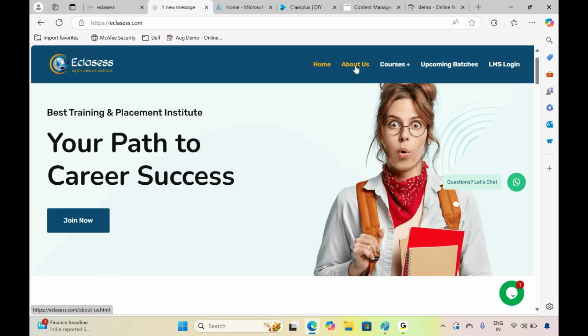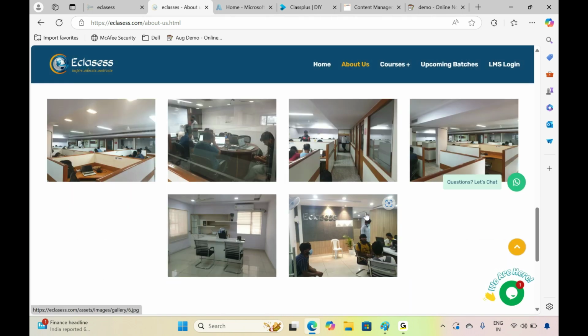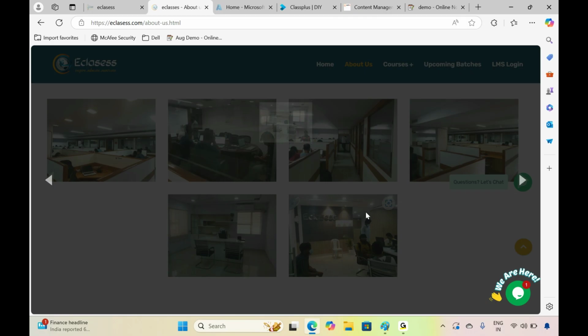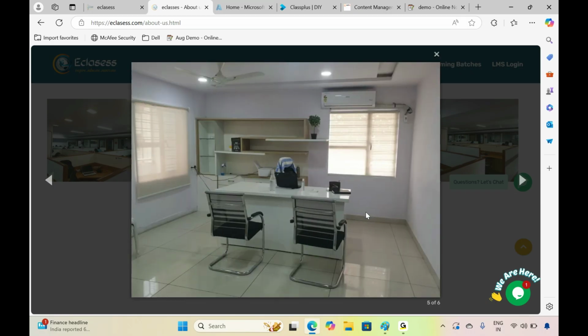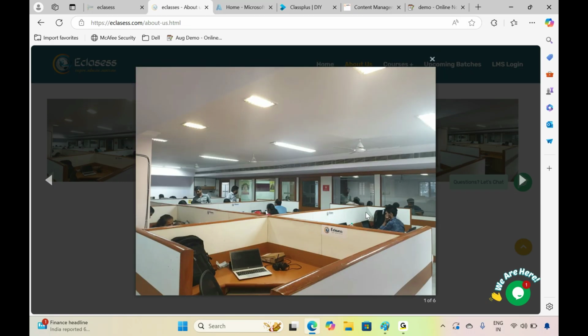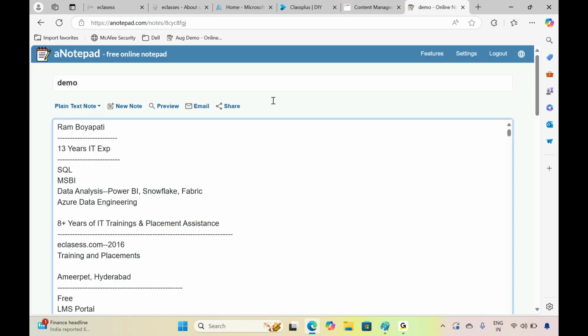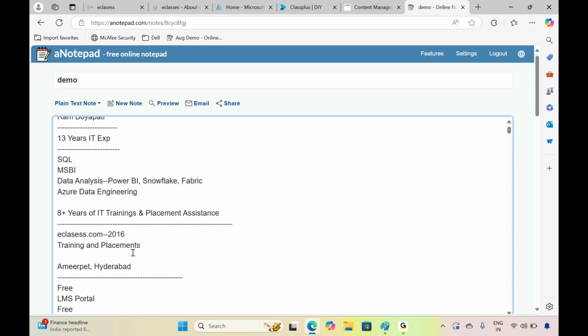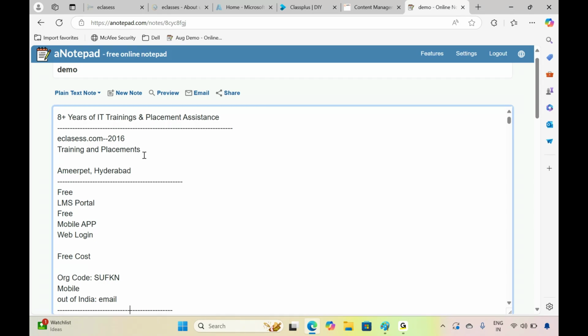You can see our office premises as well. This is our office premises. You can come to my office, sit over there, and practice the things as well. So this is all about the e-classes training institution, and we are offering training as well as placement assistance programs. We are located in Ameerpet, Hyderabad.